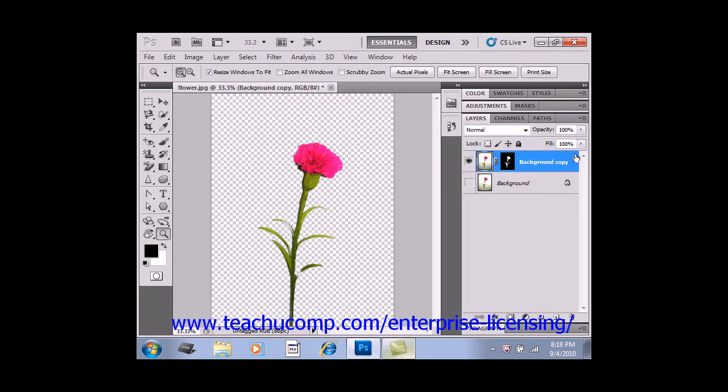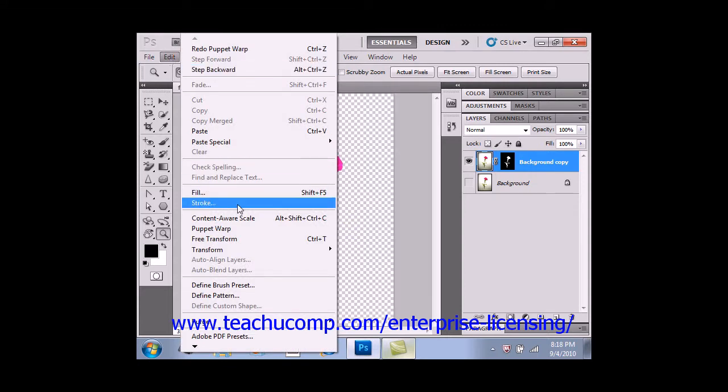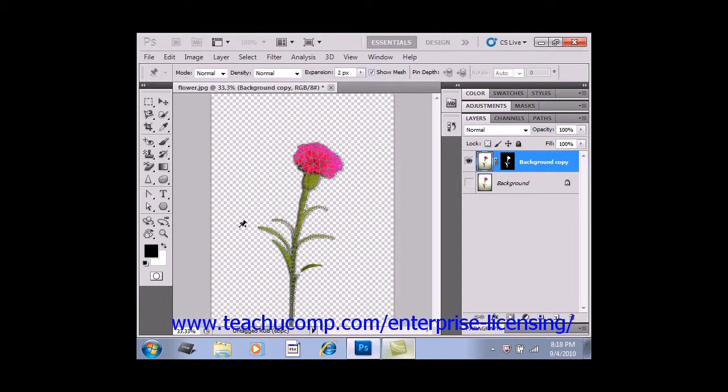Now, after selecting that layer, choose Edit, and then Puppet Warp from the menu bar. Now, Photoshop will display a mesh over the image that we see here. You can toggle the view of the mesh on and off by selecting or deselecting Show Mesh in the Options bar.